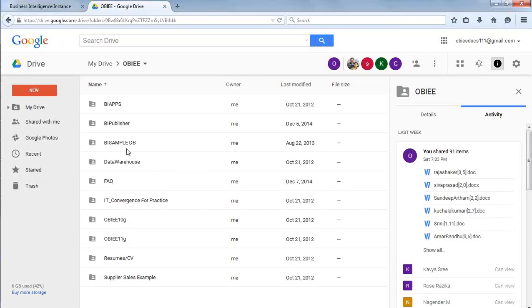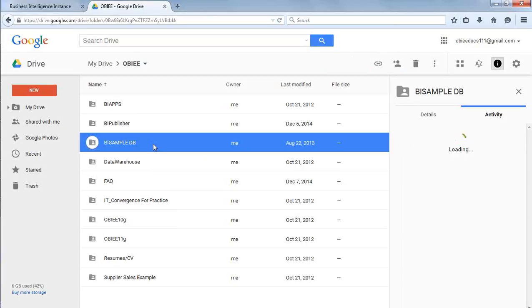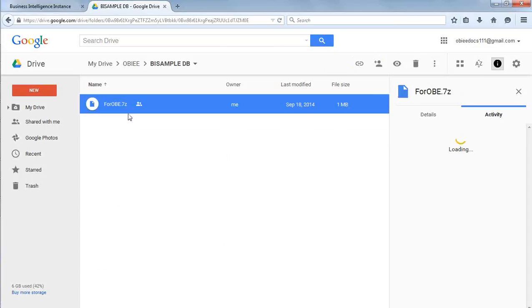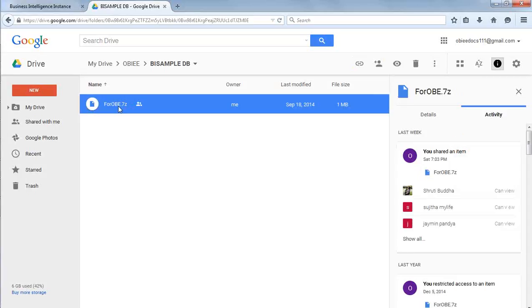Right, so there is one folder called BA sample. If I go to this folder, there is a file that you have to download. This is the file which has the scripts required for your BA sample database. You can download this script, and there is a README file. Within the README file, it will give you the instructions.